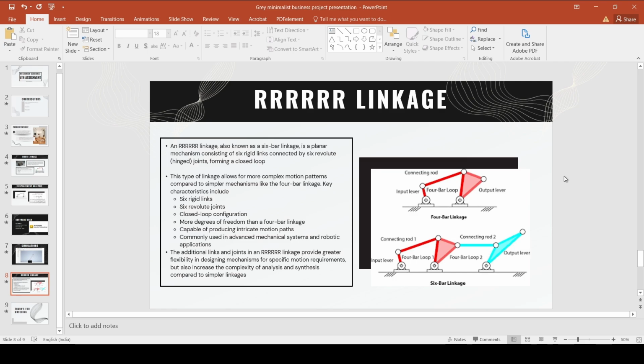The additional links and joints in the 6R linkage provide greater flexibility in designing mechanisms for specific motion requirements, but also increase the complexity of analysis and synthesis compared to simpler linkages.